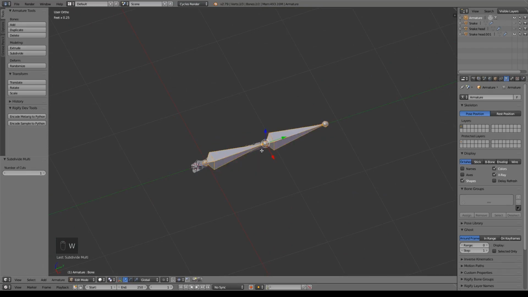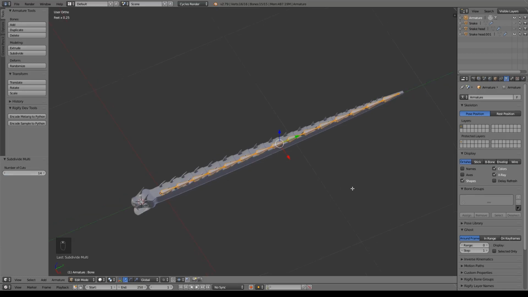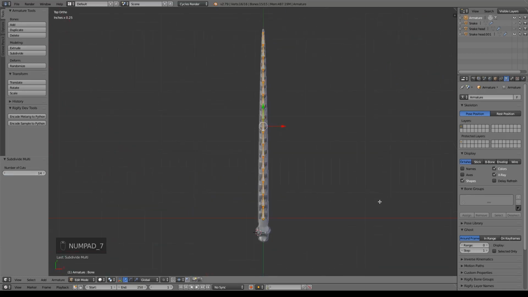W, subdivide, and you'll notice that over here it comes up with number of cuts. I don't think I really need to do 20 like I did for the array. I think I'm gonna try 10 and see how that looks. That should be okay, but just to be on the safe side, I'm gonna see how 14 looks. Yeah, I like 14 a little better, so that way they're all the same exact size and it works perfectly. So I'm going to move them down to match the tip of the tail.